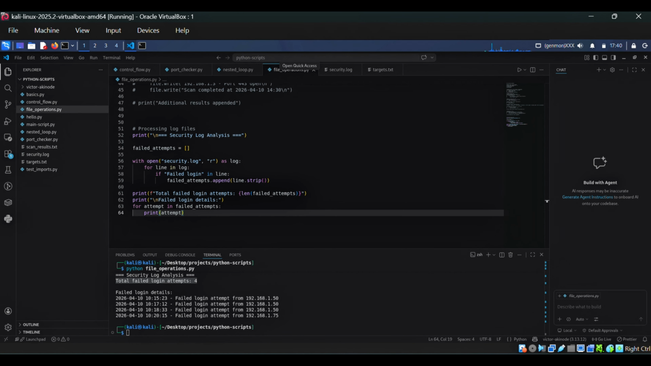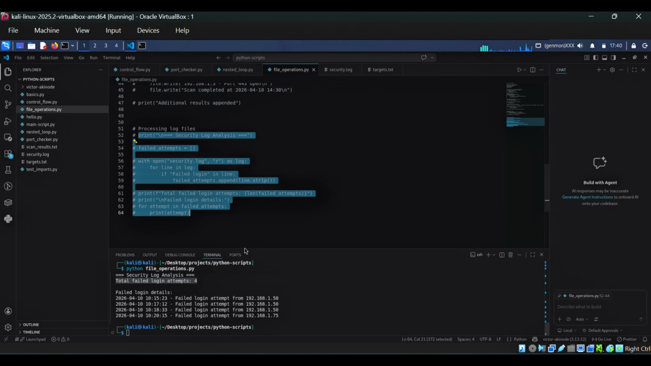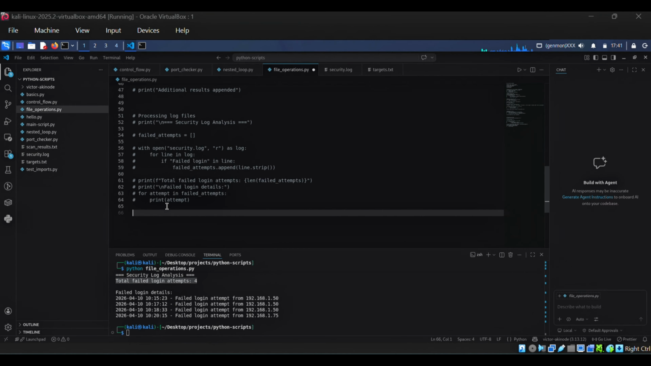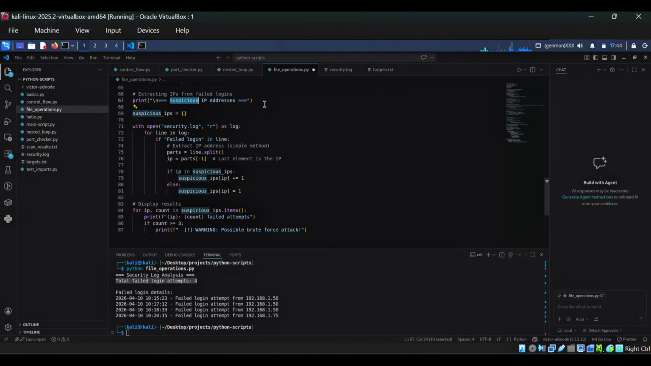Now let's consider we can extract data from logs. So in this section, we are going to be extracting specific information like IP addresses from failed login attempts. And how can we do that? We can comment this, save, then step down, and we can add this code. So this is the code. Here we are printing a banner. It's just like we are printing a header so that our output looks clean.